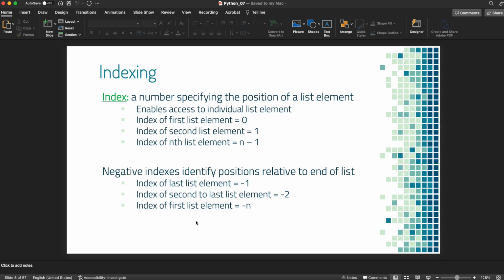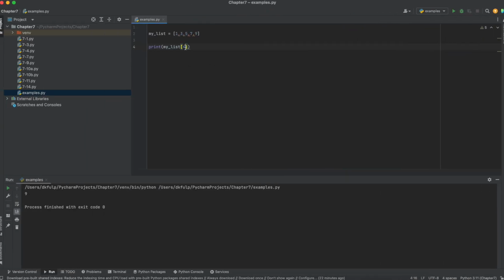So when we're doing the negative indexing here, we can actually take this and do something like minus 2. We run that, it'll give us 7. The way that works is we start at 0, wrap around the back at the end of the list, and go minus 1 for 9, minus 2 for 7.